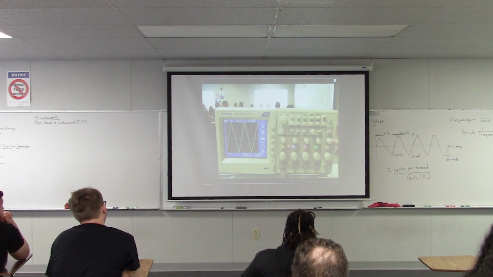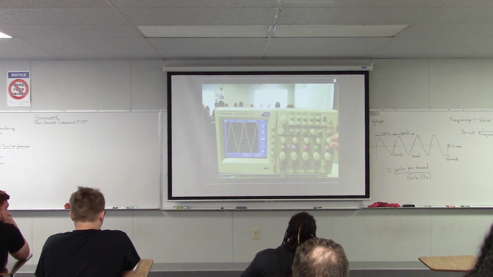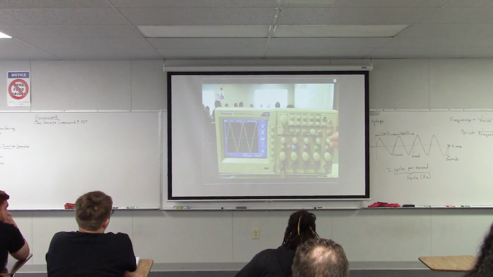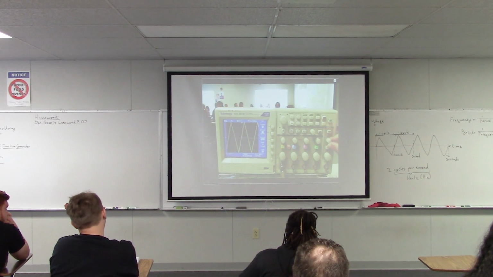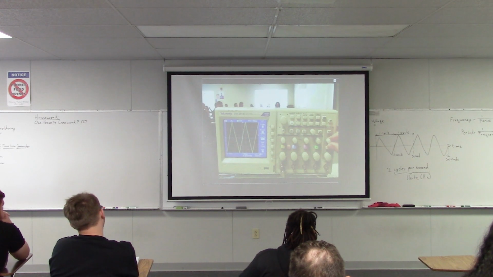So we can also change the horizontal position. This moves the wave left or right. So if I turn the knob in one direction, it moves the wave to the left. If I turn the knob the other way, it moves the wave to the right. This can be helpful for lining up your signal in a way that's convenient when you're measuring it. Okay.